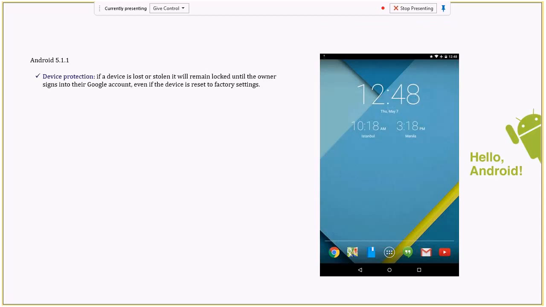They came up with a nice feature where, if you add your Google account to your Android device, it gets locked. That means even if you reset to the factory settings, the device will still demand the same account back, or else it won't log in.